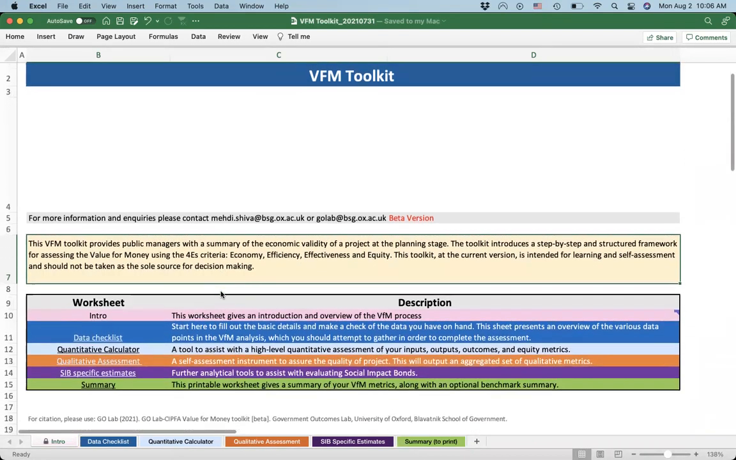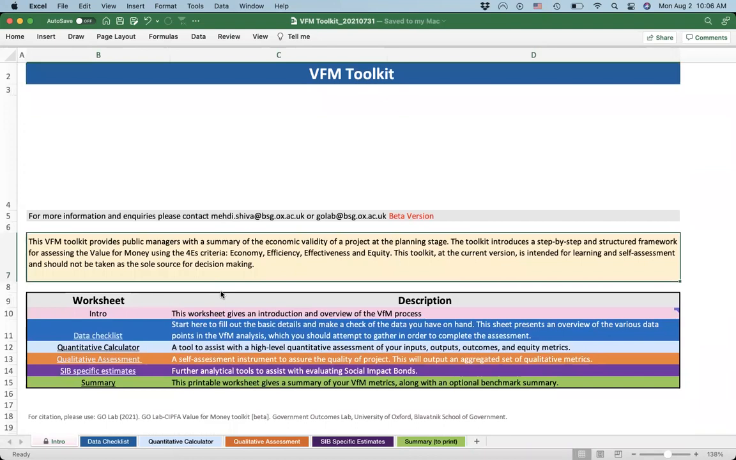The toolkit itself has 6 different tabs, including this one. There's the introduction, then the data checklist, a quantitative calculator, a qualitative assessment, a tab for specifically social impact bonds, and also a summary tab. And please refer to another video in this series where we'll walk through the quantitative calculator in more detail.